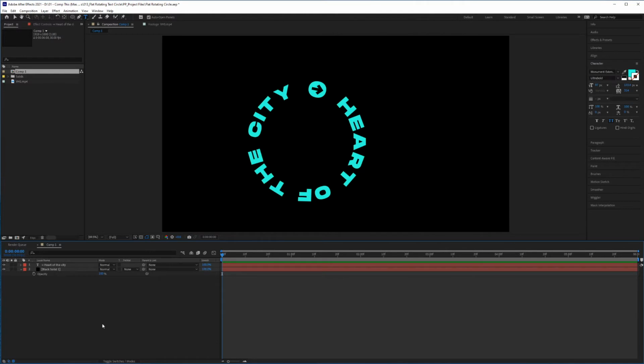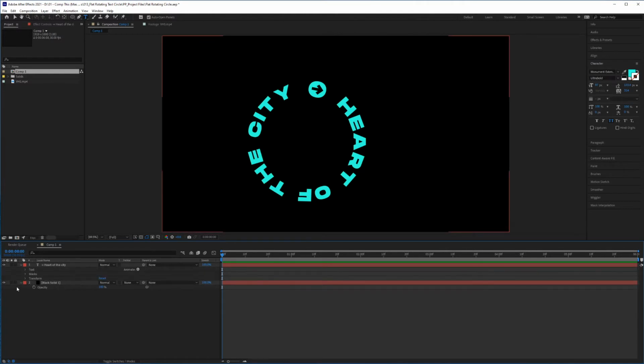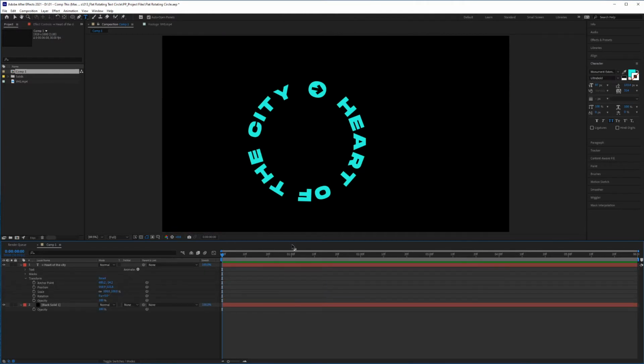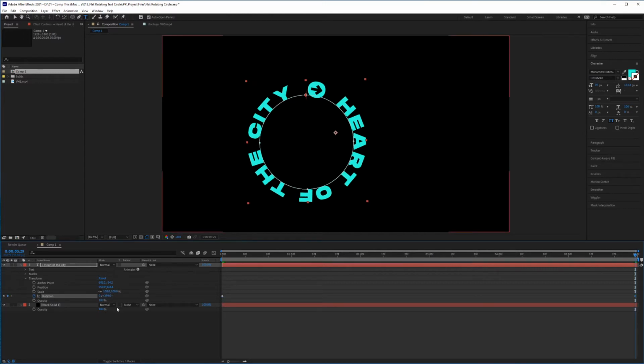And there we go. To animate it, I'm going to drop down the menu again, transform. I'm going to make sure my cursor is at the beginning of my timeline. Hit the stopwatch for rotation, then bring it all the way to the end. And input 359. So it's going to loop and do a perfect 360 circle.